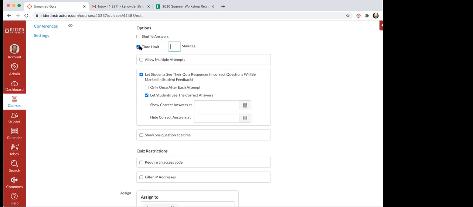Time limit. If you want to specify how much time each student has to complete a quiz, you want to enable the time limit check and specify to Canvas how much time a student has. And you're going to enter that time in minutes. So is it going to be 30 minutes or 60 minutes or 90 minutes or something less? You decide, and then you would enter that time limit in the text area here.